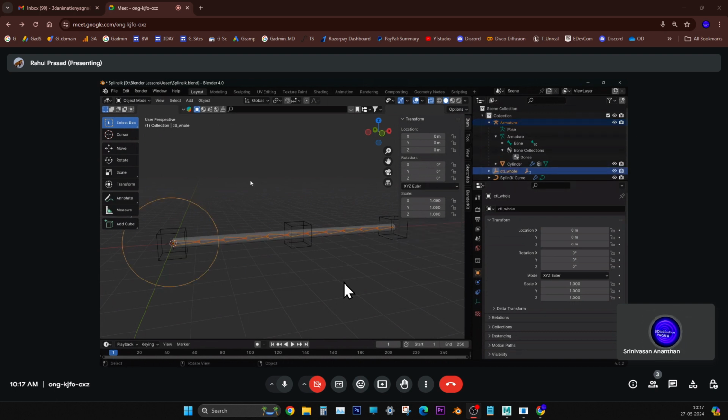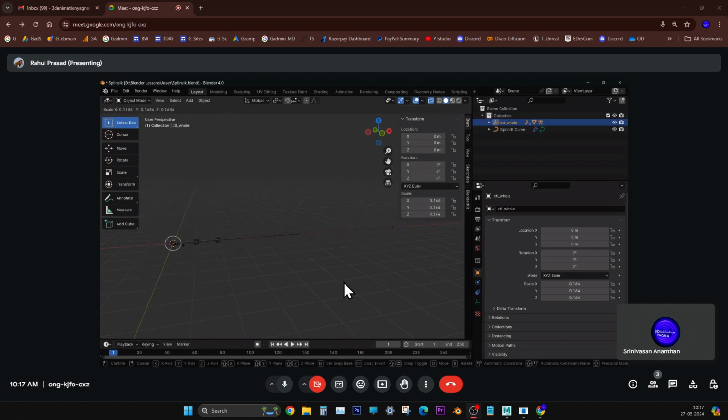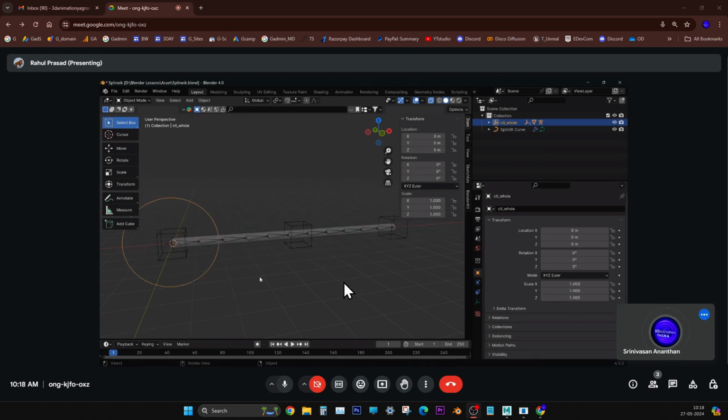Yeah. Now Control P, object. Yeah. Now you select the circle, only the circle. Now you press S and scale it and see. Slowly. Now there is not a problem.